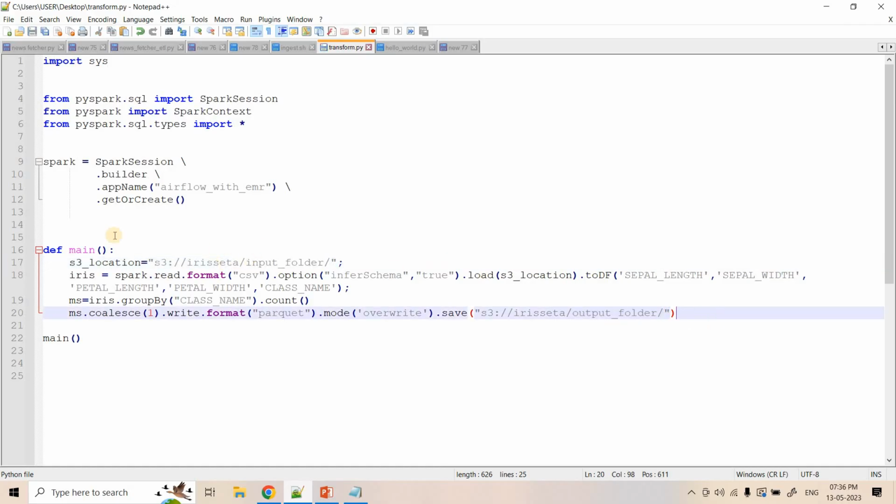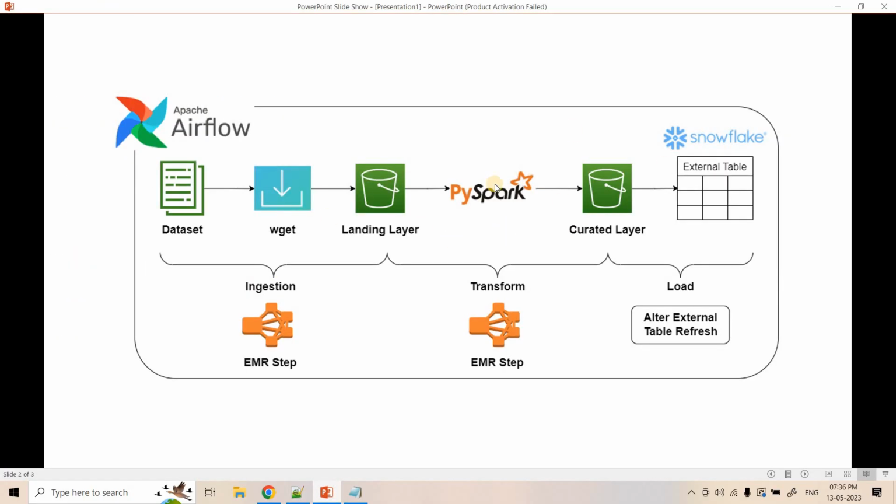Okay, pretty much simple PySpark code, no complex operation we have implemented. You can basically write here as complex an operation as per your business need, not at all a problem. Okay, so this goes for this particular layer.